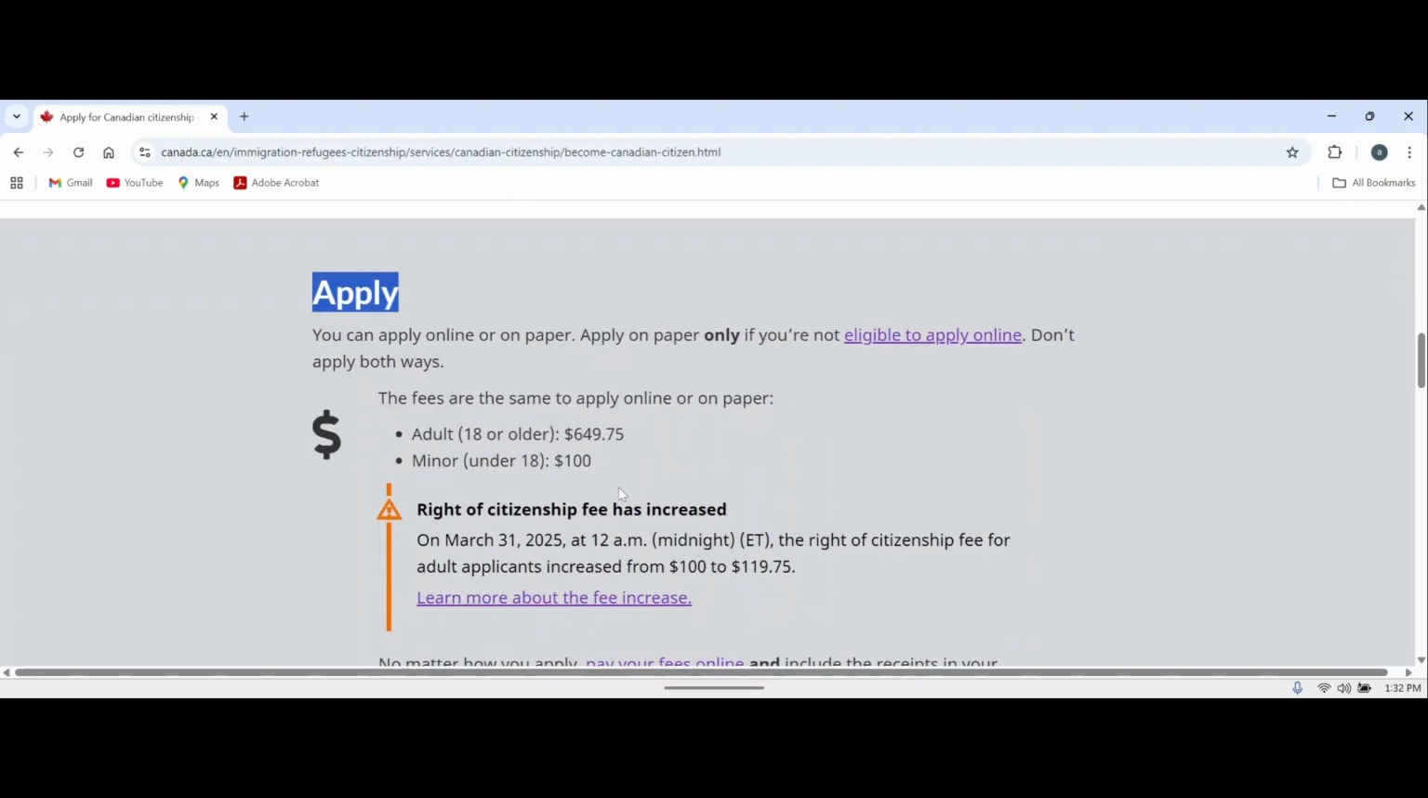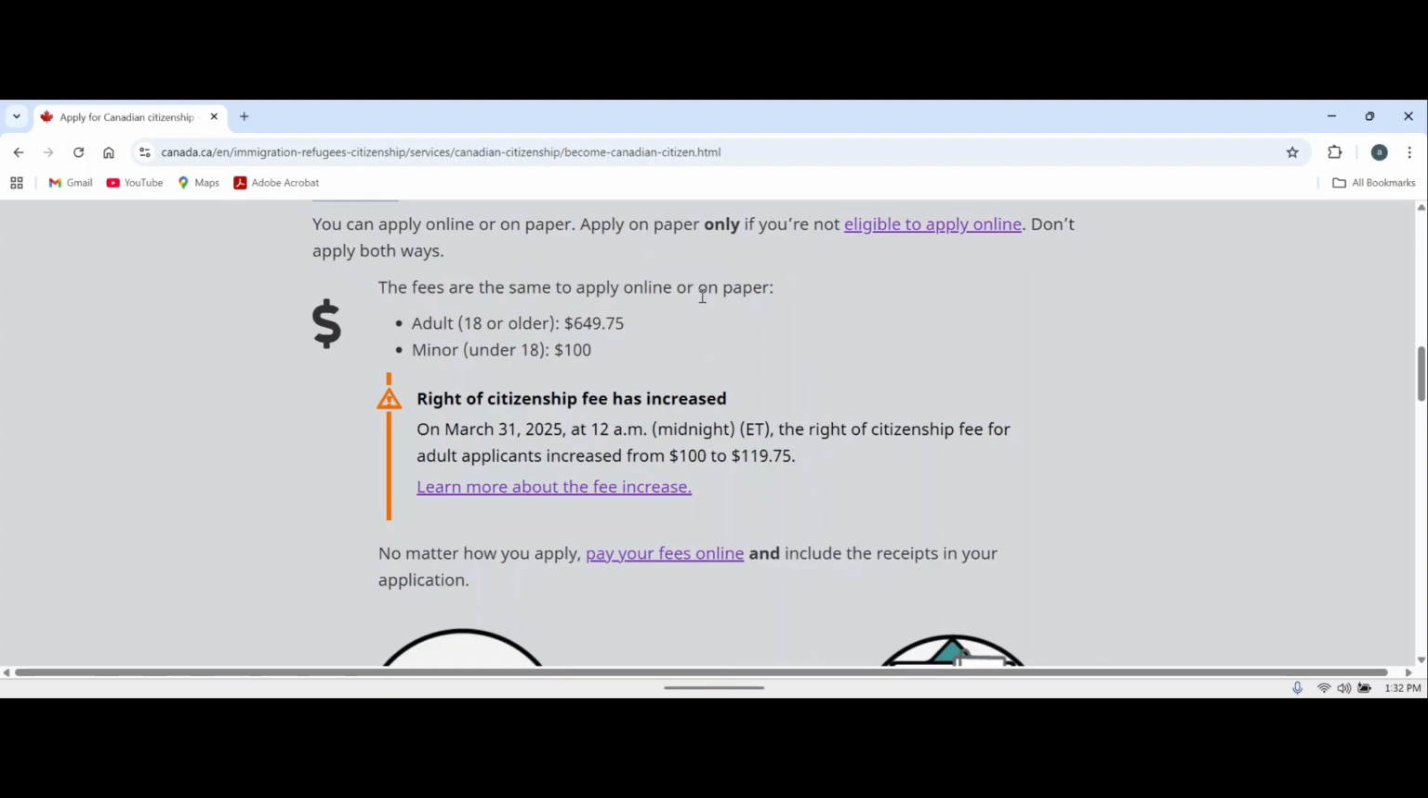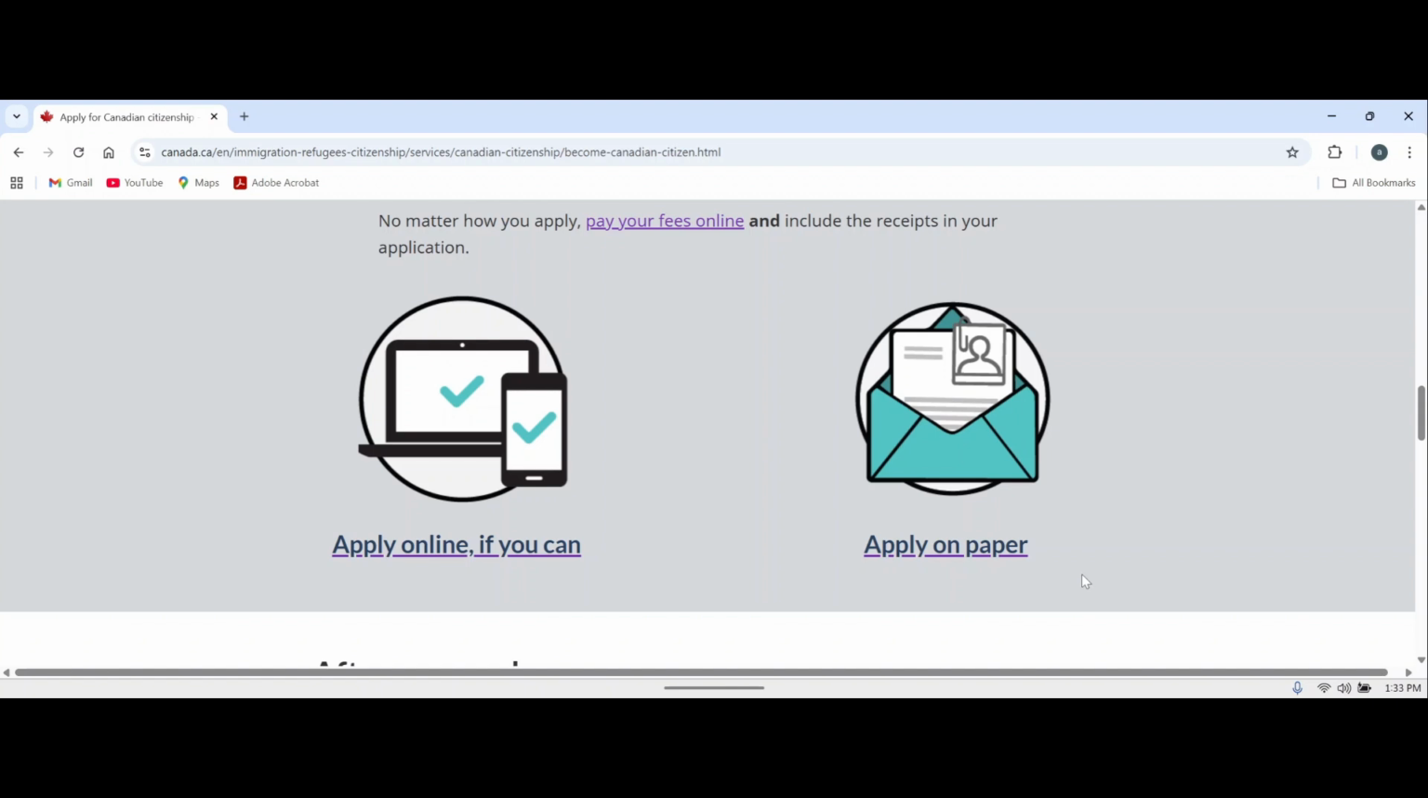You can apply online or by paper application. Both are acceptable. Here you can see the fees are the same to apply online or by paper application, for an adult and for a minor. No matter how you apply, pay your fee online and include your receipt in your application. Today I will show you how to apply by paper application, but I already made one video on how to apply online for Canadian citizenship. But today I will start with applying on paper.